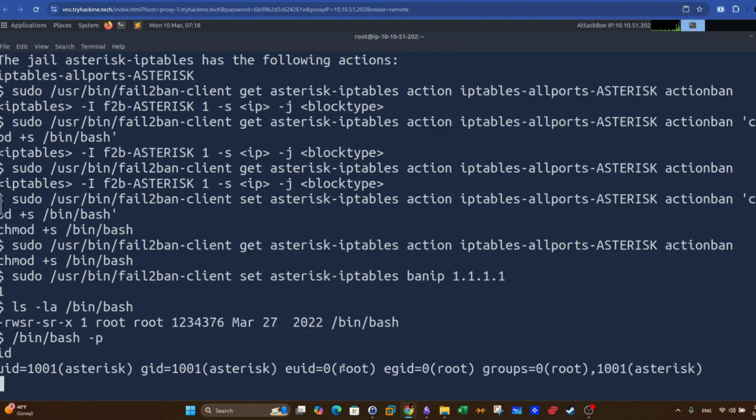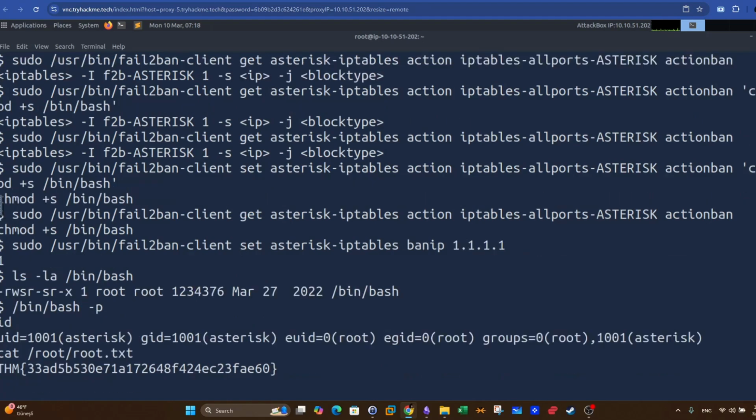Let's have a look at the ID now. The ID is root. Cat root.txt, and we have the root flag. So the challenge is done. It was a nice challenge actually.